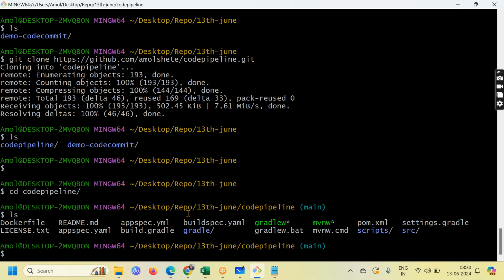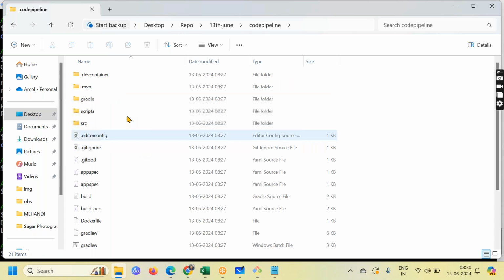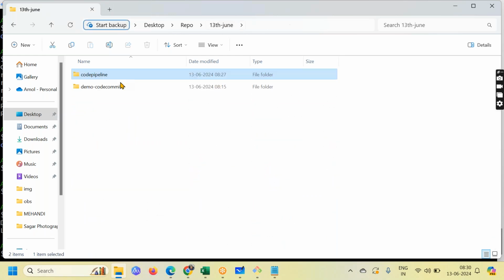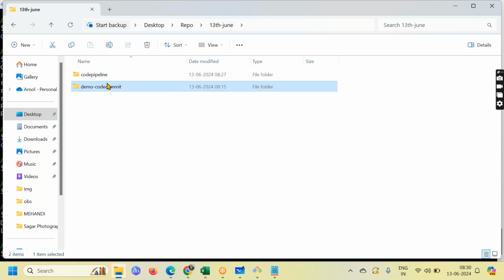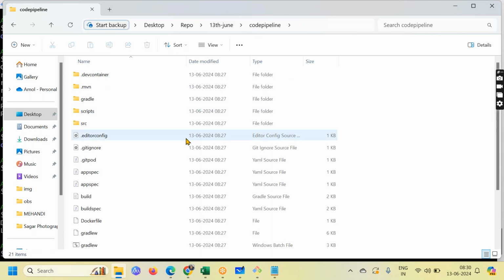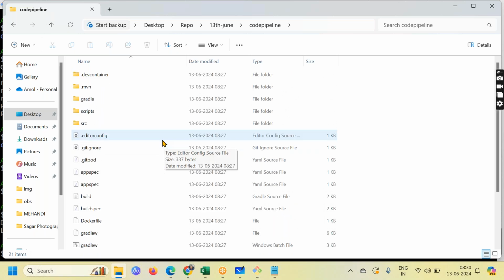To do the copy operation, I'll open this Explorer, and here I can do it in a better way. Inside this code pipeline, you can see the code content I have. I need to copy that content to this demo, where right now we just have this code file. I'm going to copy everything, excluding a few folders. Let me tell you which folders I have to exclude.